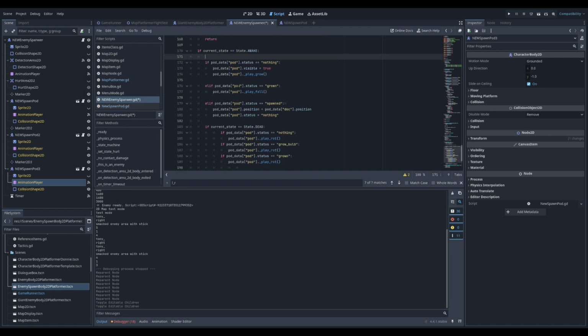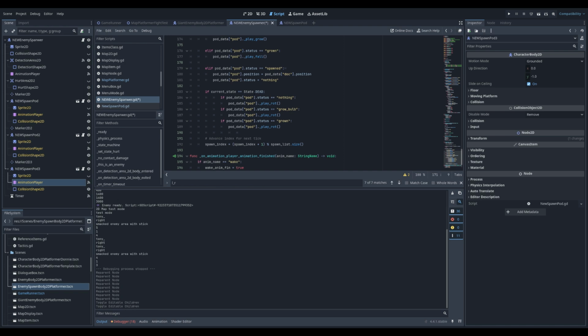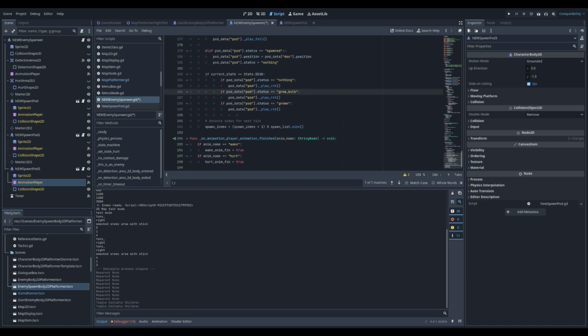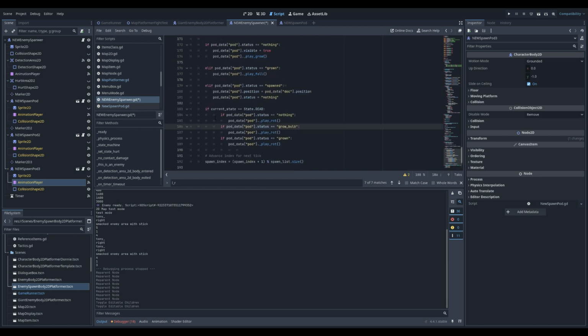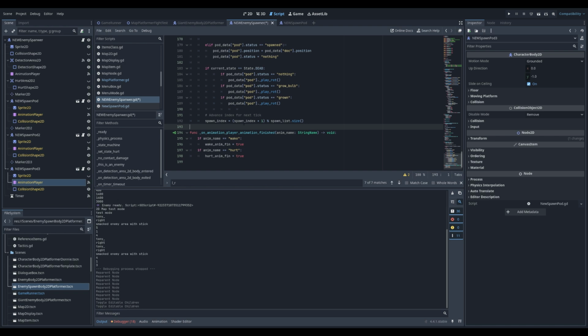If the pod status is grown, then we're going to play fall. If pod dot status is spawned, then we're going to set the position of the pod equal to the doc pod position, and then we're going to set the status to nothing. And if the state is dead, if the pod status is nothing, play rot. If the pod dot status is grow bulb, play rot. And if the status is grown, play rot. And then once we get to the end of this one on the timer, spawn index +1, but we're limiting it to the spawn list size.